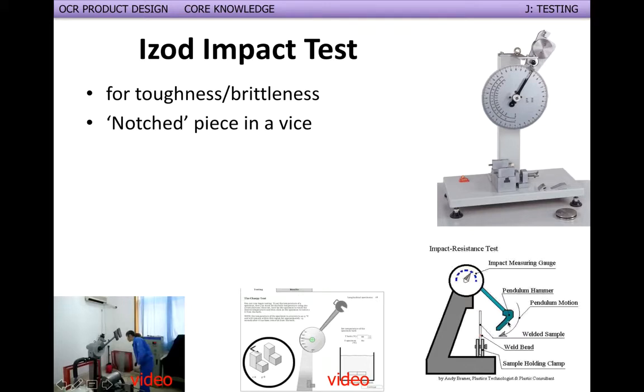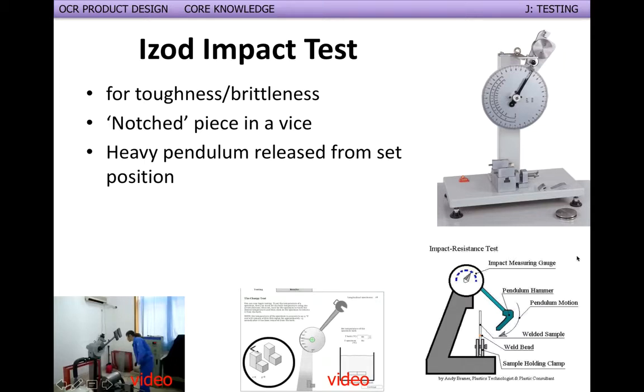And basically the arm of this machine is just like a pendulum. Okay, so the pendulum is released from a set height. It swings down through the material and actually snaps the material in two, and then it carries on traveling. So if you've got a material that will withstand this impact, it will hit it, a lot of that impact will get absorbed, and then the pendulum will carry on swinging a little way.